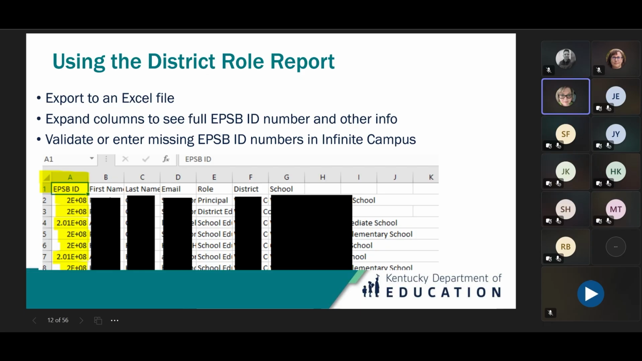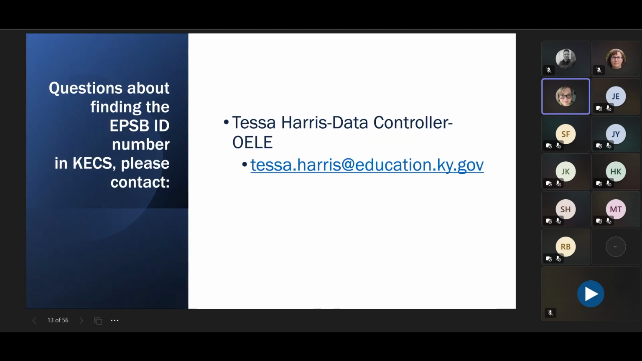and other information, and validate or enter any missing EPSB ID numbers into Infinite Campus. So you'll use this as a way to put it into Infinite Campus if you don't have it as well. The KEX system is not something that my team works with. If you have any questions on that, you'll reach out to Tessa Harris, and you'll have her email address. It'll be in the presentation once you receive that as well.